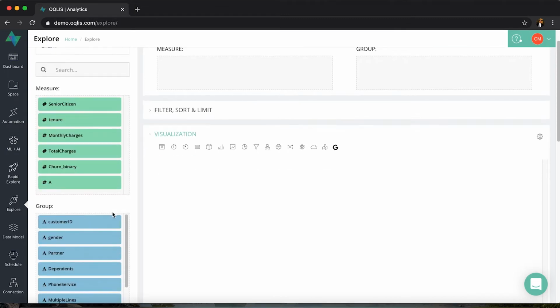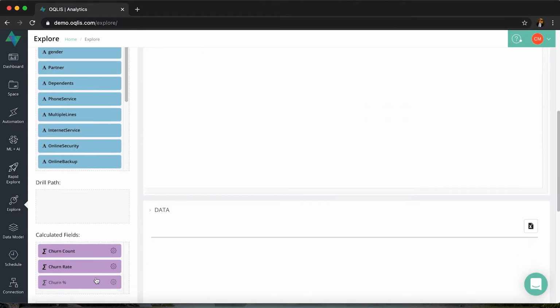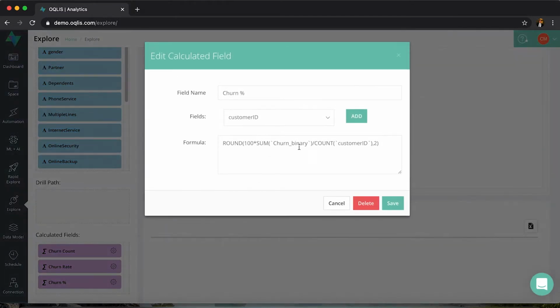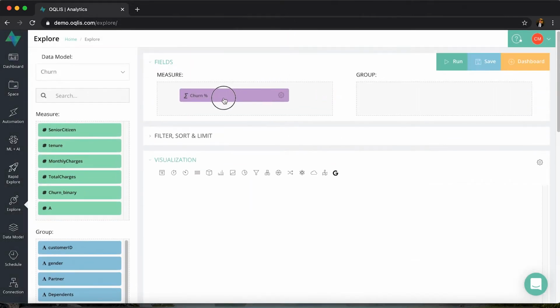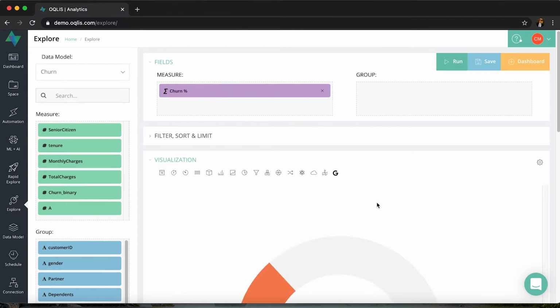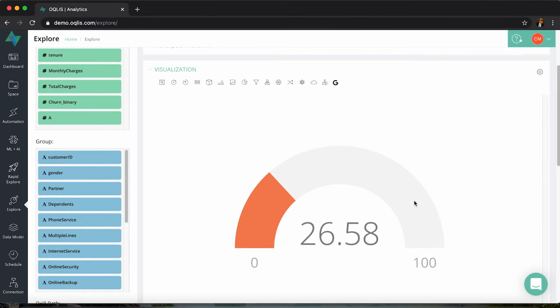So let's start with the calculated field. I've created a calculated field called churn percentage, which uses that churn binary column. If you are interested in the formula, just pause the video and have a quick look, but I won't waste too much time on this. So let's start by taking this churn percentage and putting it in our measure field and selecting bar gauge as our visualization type. So this is now our churn percentage across all of our customers.